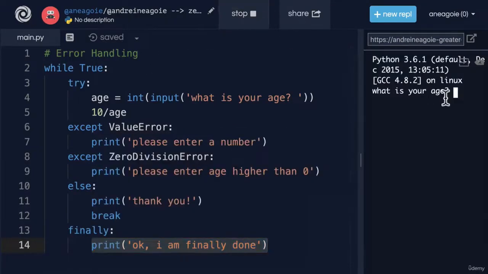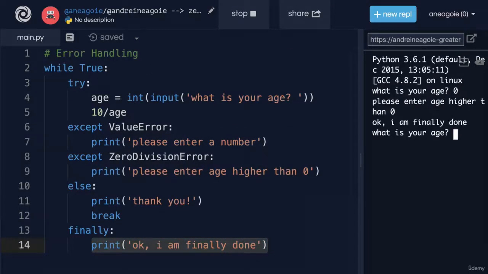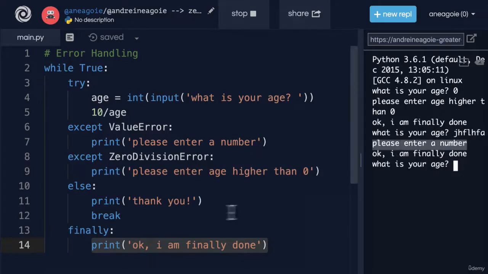Let's see this in action if I do something like 0. I get, please enter age higher than 0. But then also still get, okay, I'm finally done. What if I enter gibberish? I get, hey, please enter a number. But also, okay, I'm finally done. So finally runs regardless at the end of everything.